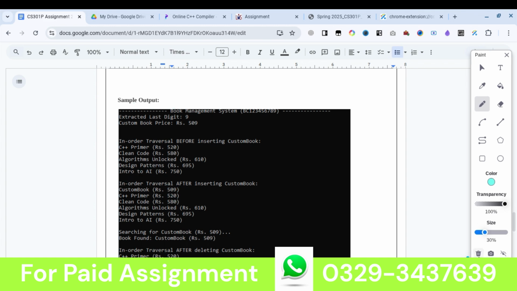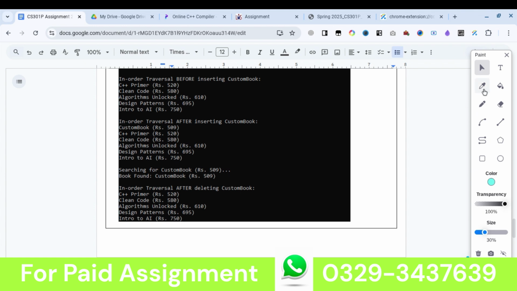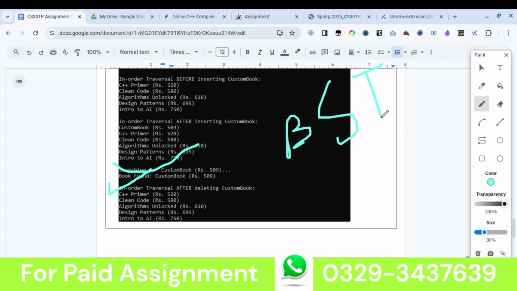And after that, a search book operation has been done, and then they have finally deleted the book which had been added as the custom book. Yeah, so that's what we're going to be doing in this. So all that has been taught here is the concept of BST, binary search tree.